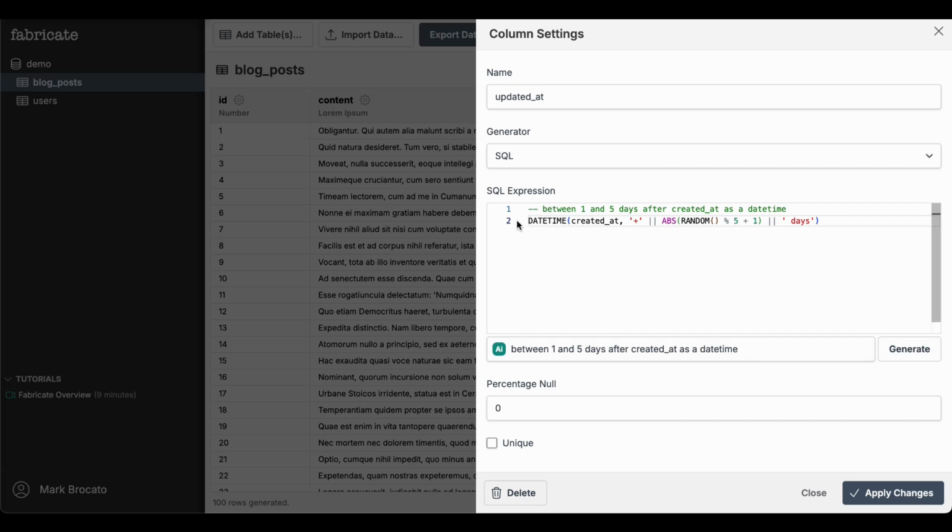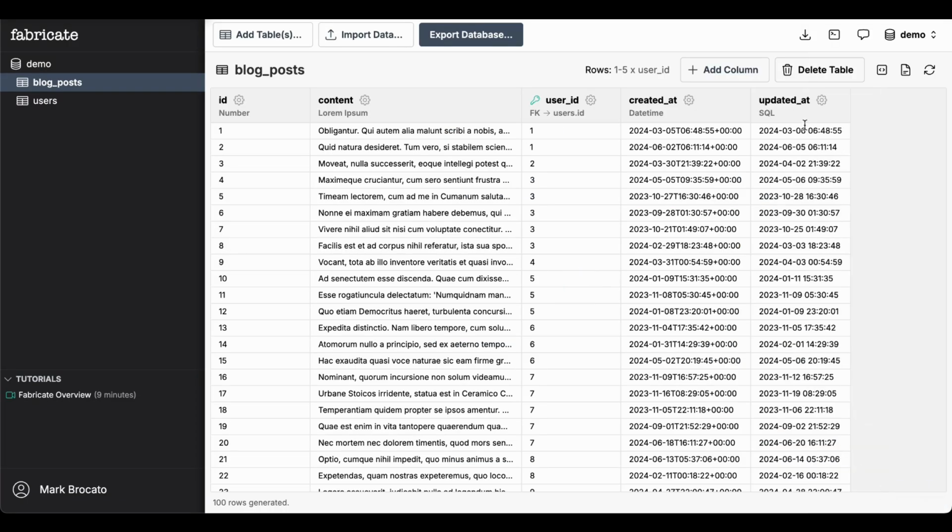So it'll go off and use AI to write the SQL for us, and all we have to do is click Apply Changes. And now we have an updated at value that is always between 1 and 5 days after our created at value. What we can also do with the SQL generator is pull in data from other tables.